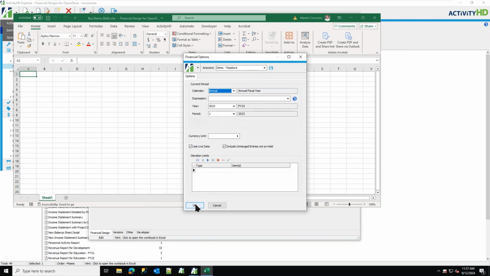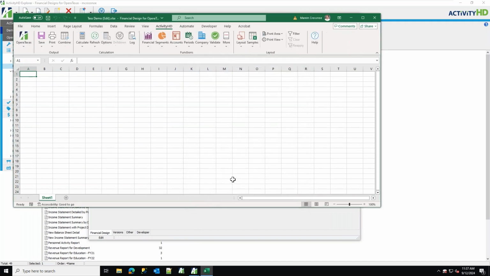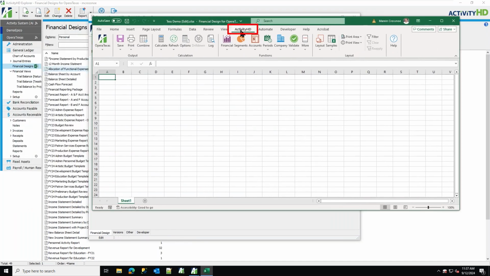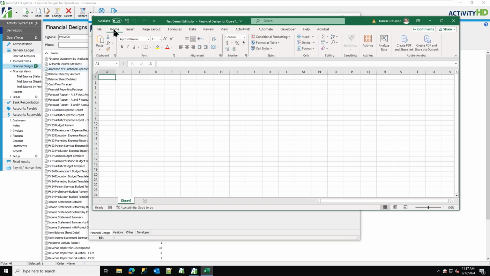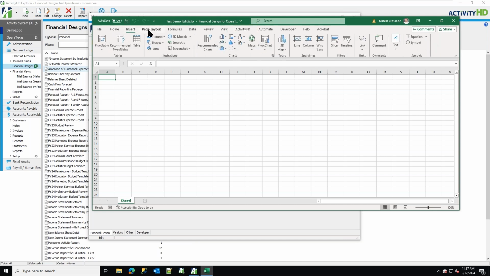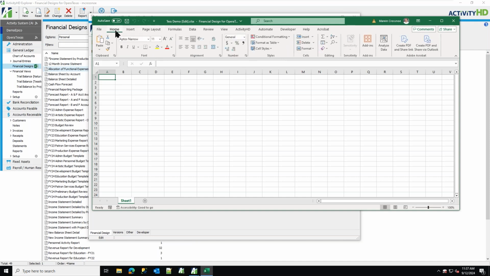Next, let's take a moment to highlight that this is just Excel, a familiar tool you're used to. While we've added an ActivityHD ribbon for specific functions, everything else, like the Home, Insert, and Page Layout ribbons, remains exactly the same.